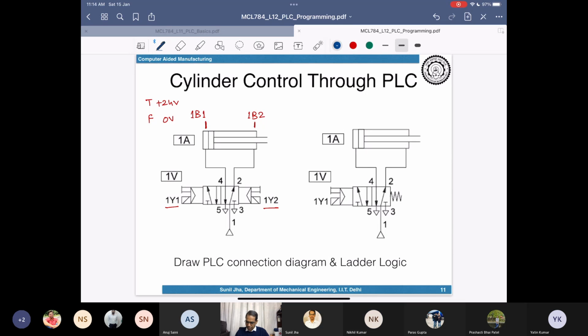Correct, correct. So your guess is correct. Be confident that whatever you are saying is right. It means that we have two inputs, 1B1 and 1B2, because I would like to sense the two end positions of the actuator. So I will be connecting these two sensors to the input side of the PLC. Same way, let's try to understand, Sachin Narwal, which are the outputs that you will be connecting? The outputs will be connected to 1Y1 and 1Y2. Correct. So we understood now that we need two digital inputs.